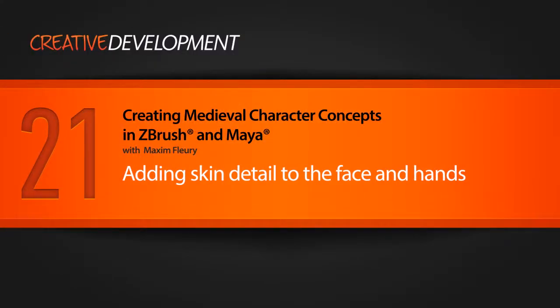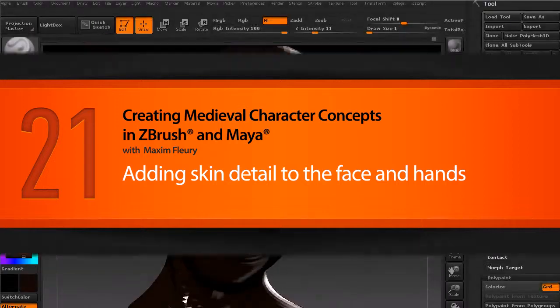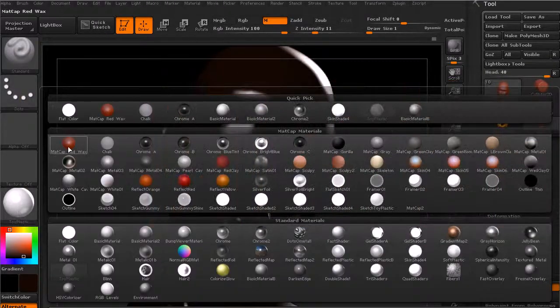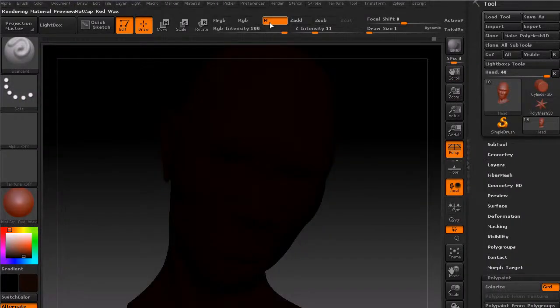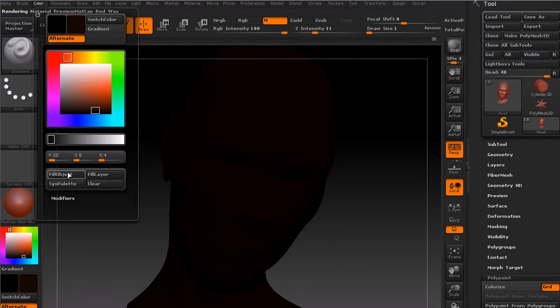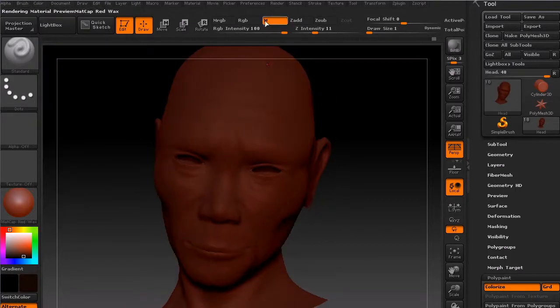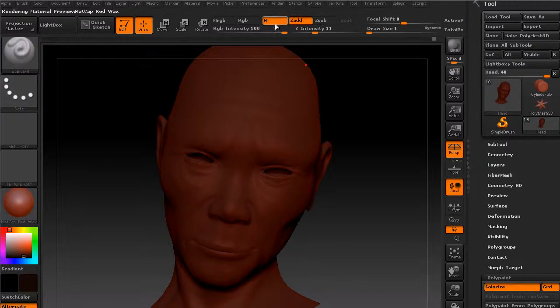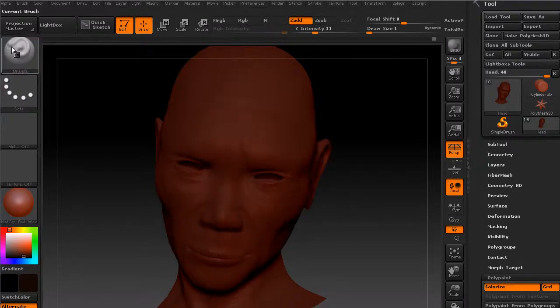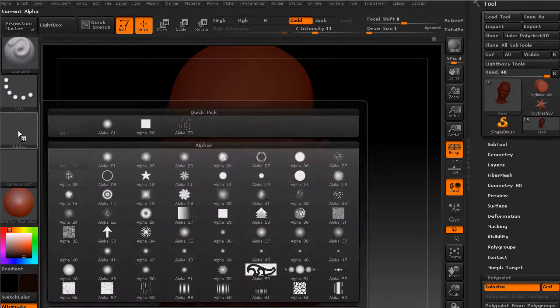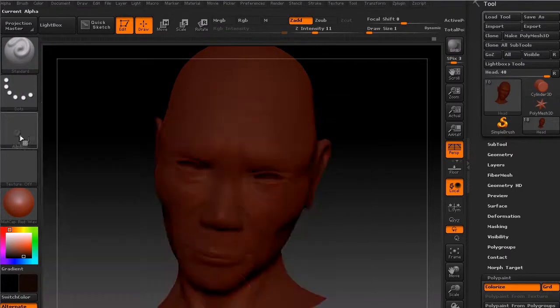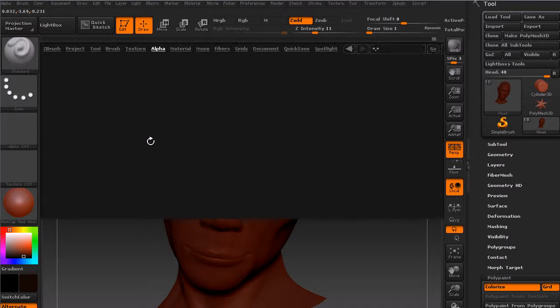Okay, in this lesson we take a look at adding some skin detail to the face and the hands, and then we'll take a quick look at how to go about texturing them with just colors, no textures. So I put the wax shader back on it because it just shows the detailing a little bit better.